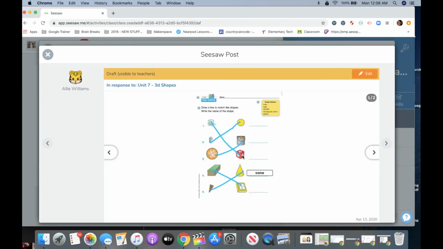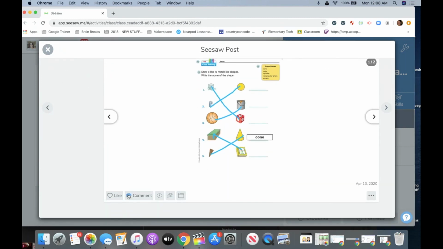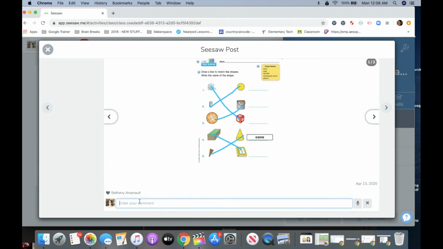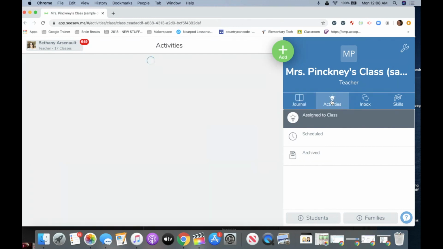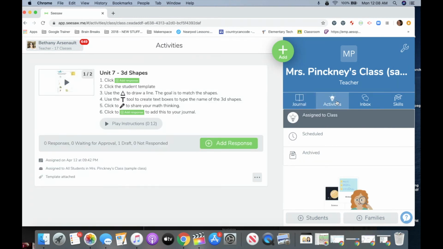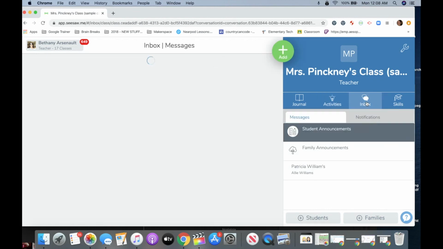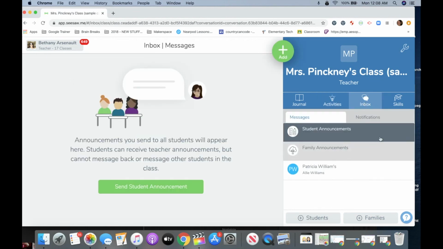And then I can comment on it. So I can like things, I can comment and just give her some feedback like listen to the instructions again, or just ask some clarifying questions. So that's what it looks like on the student side. They have a journal, they have activities, and anything in the activities they have to finish. Inbox, any announcements from their teacher.